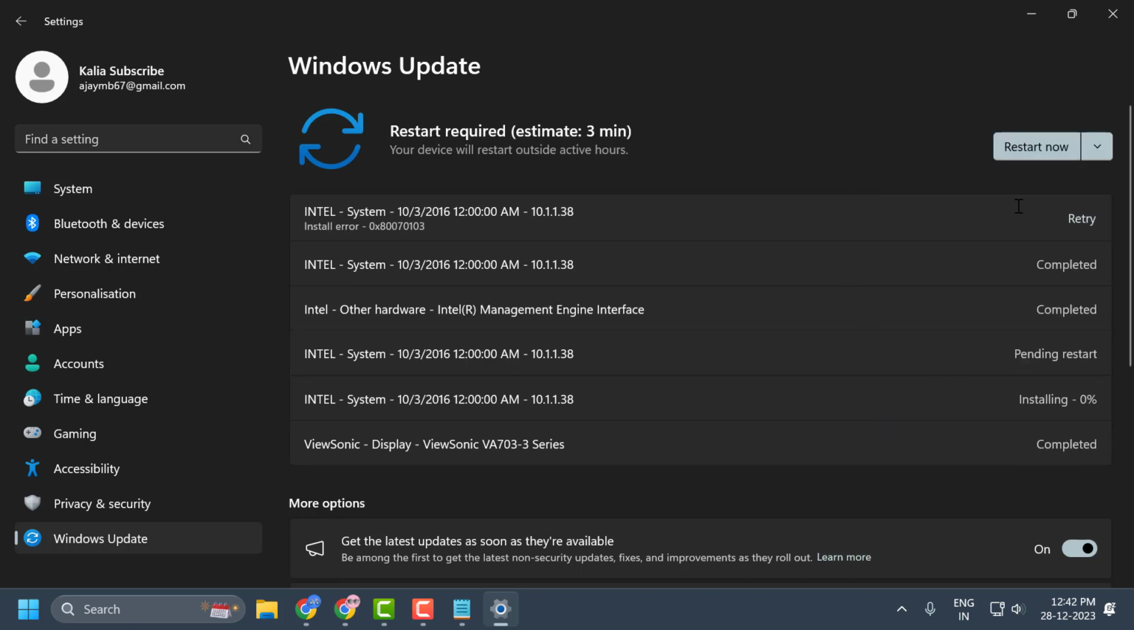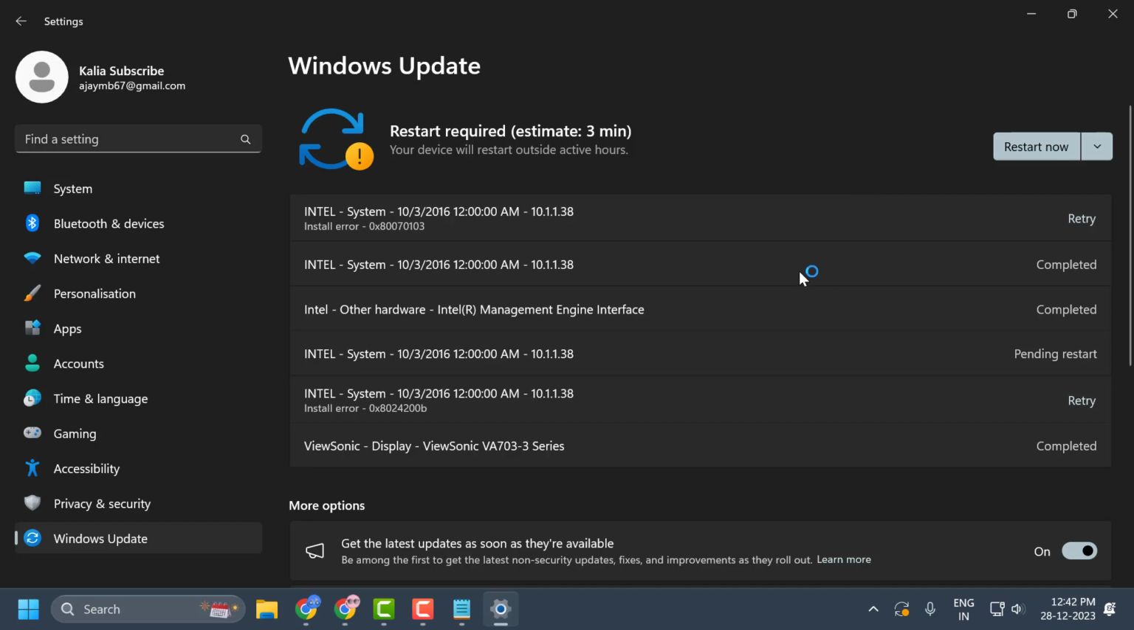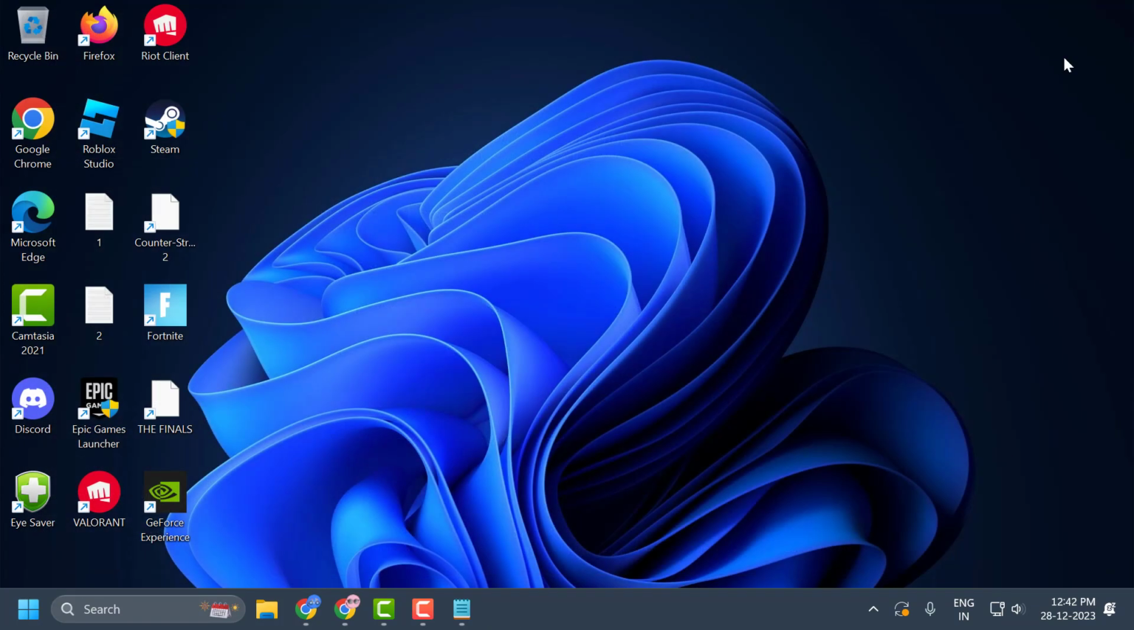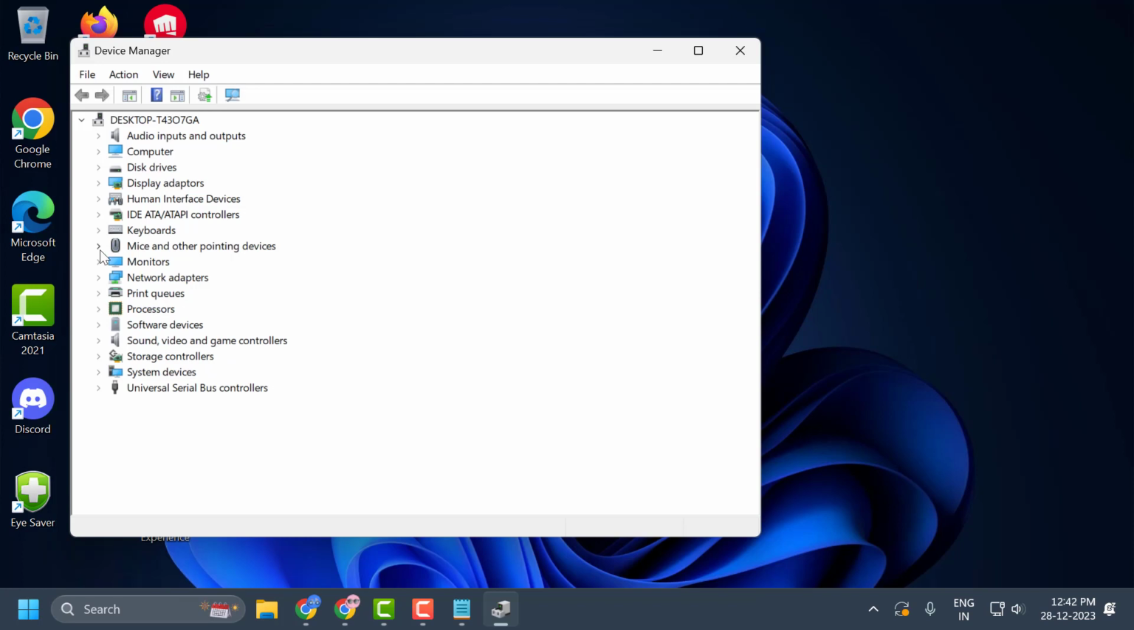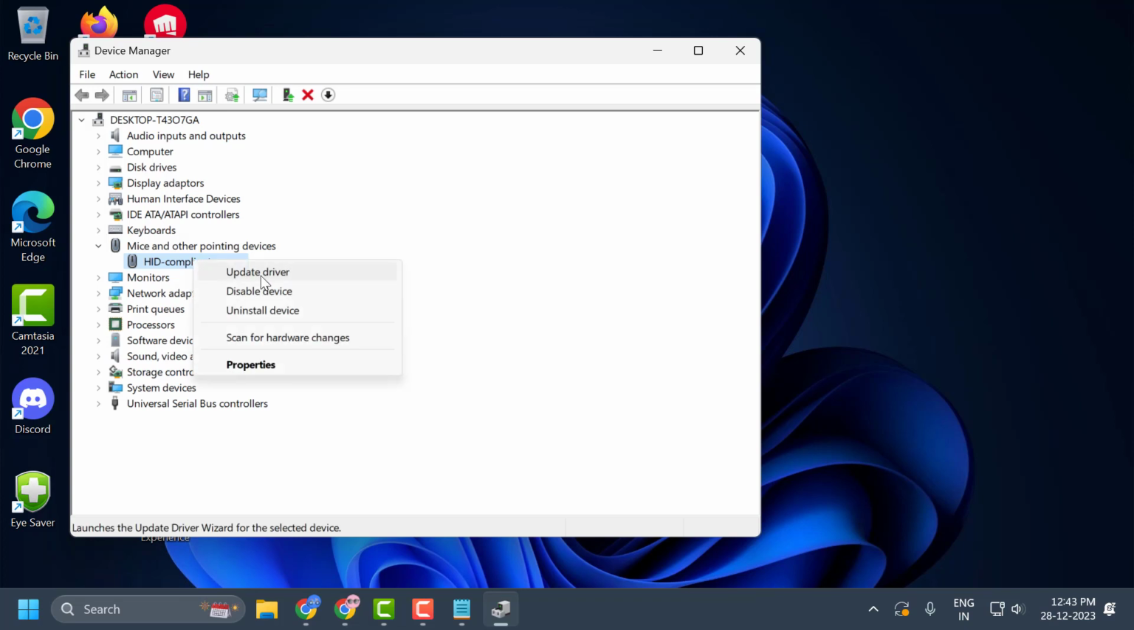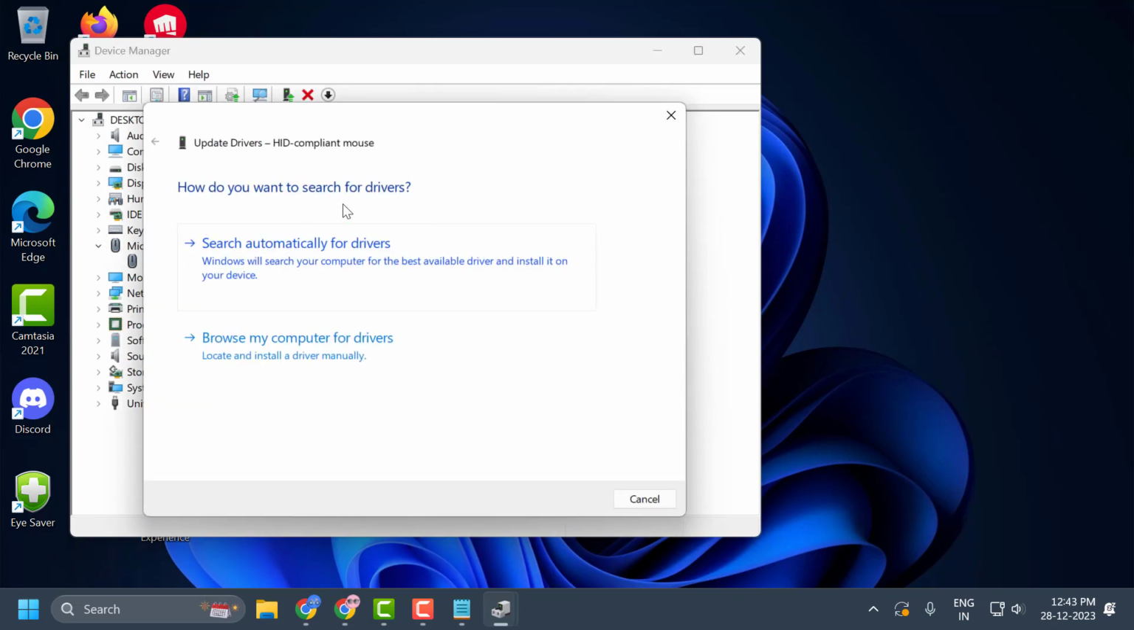It requires you to restart your PC, but we need to do one more step, guys. To do this, close it up here. Now right click on the Start icon and select Device Manager. Expand Mice and other pointing devices, right click on the mouse and select Update driver. Make sure you have turned on the internet connection.